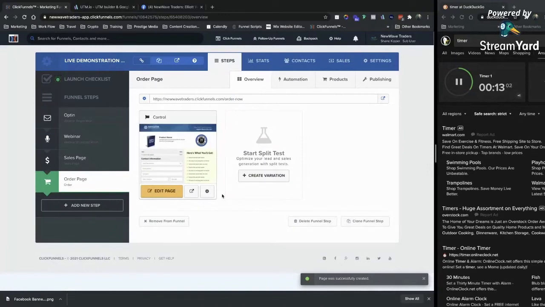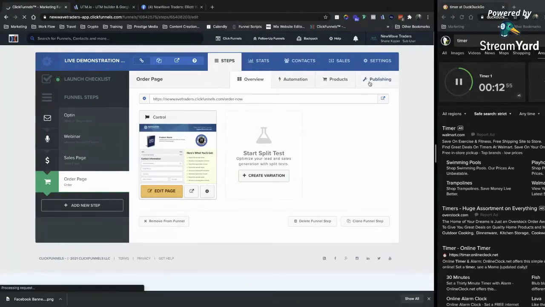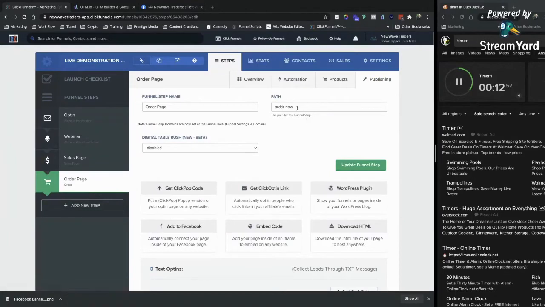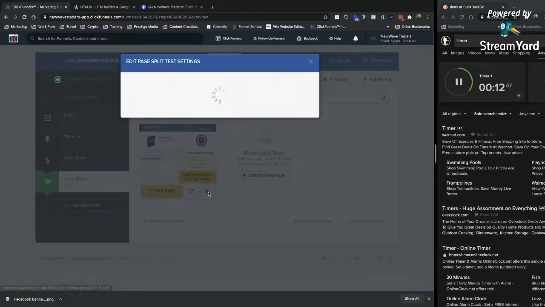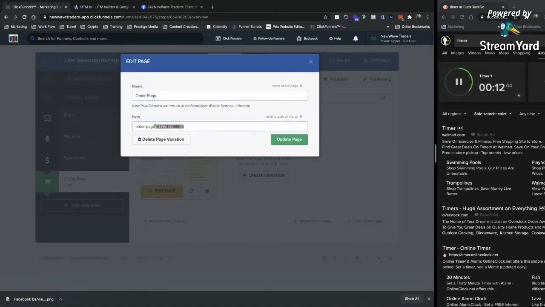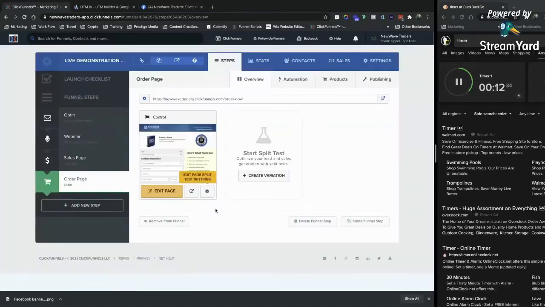There's also another place I'll take a quick moment to talk about. You need to also make sure on each of these pages that you go to publishing. We've already done the path, right? This is what the path turned out to be because we put order now. And now we need to also go to this gear icon and type it in, because now it's going to auto populate a number behind this. So what I like to do is do -1. Okay, and then update. So now when we go to this page, it's going to say order-now-1. So it doesn't have a bunch of numbers after it.